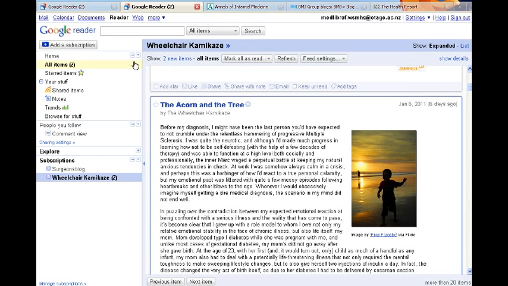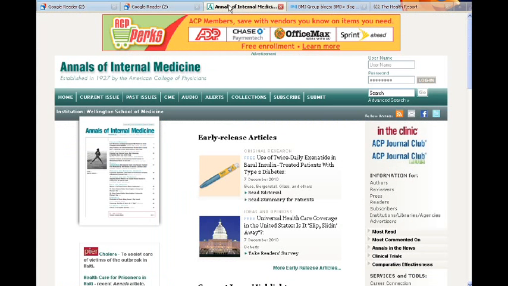If you want to add a subscription, you can actually paste URLs in that box, but we're going to look at what's the more common way of adding a subscription, and that's from the site itself. So if we're on a journal homepage, in this case the Annals of Internal Medicine, most of the time you'll be able to see if an RSS feed is available by looking for a little orange symbol that's over here.